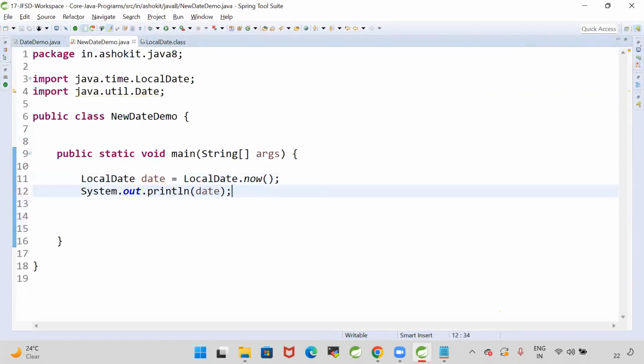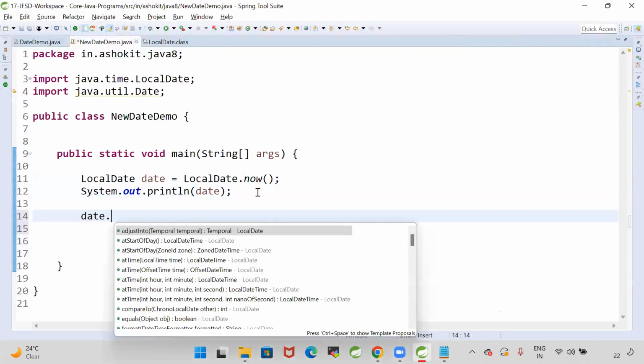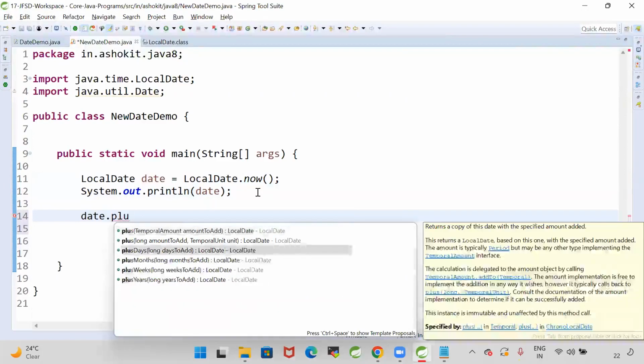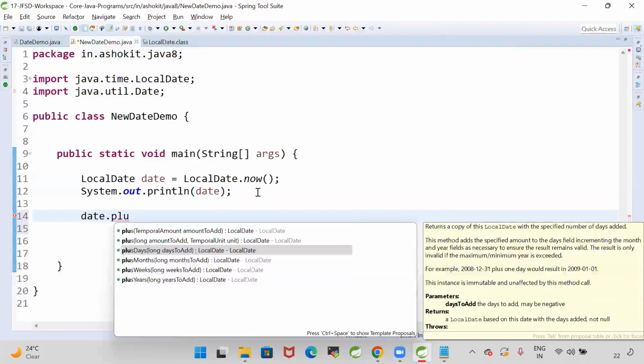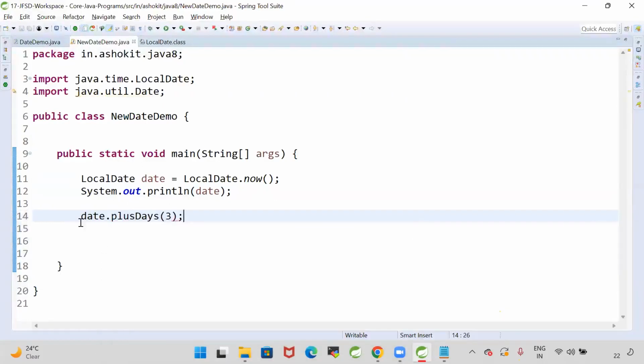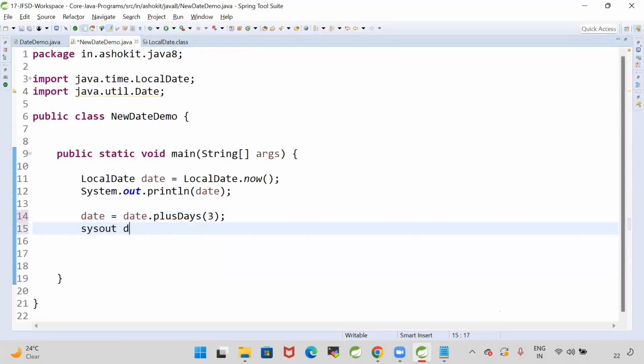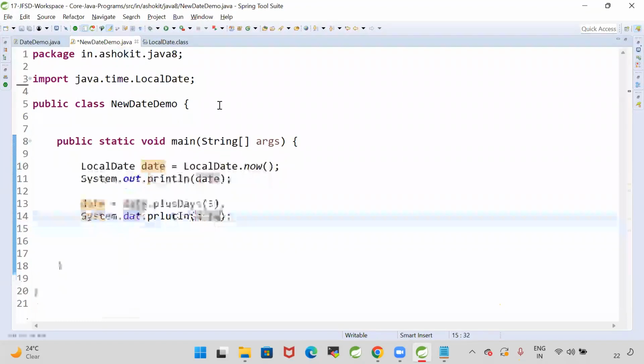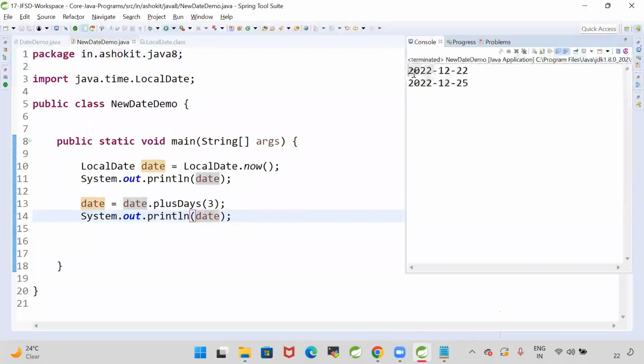I want to do date dot plus days, days to add plus 2 or plus 3. When I add plus 3, what is going to come? Now let me print the date here. System.out.println of date. Now observe. First, it is giving today's date 2022 12/22. I have added plus 3, so 22 became 25. Adding 3 days for the current date.